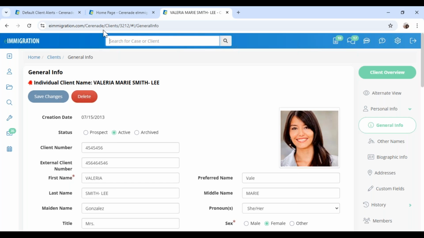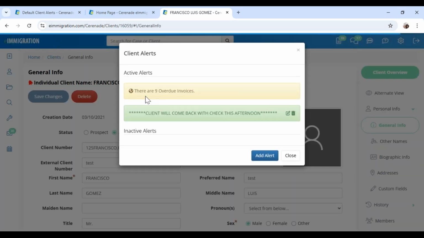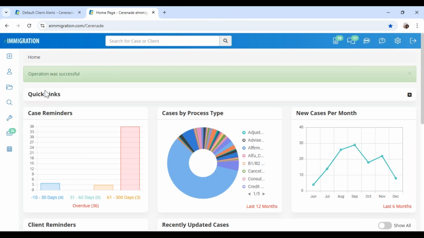Okay, if I go to a different client, let's pick a different person. He also owes, there are overdue invoices, but again, I see that alert or this kind of note, which by the way you can modify or delete, but not the global alerts. Let me know if you guys have any questions at this point.